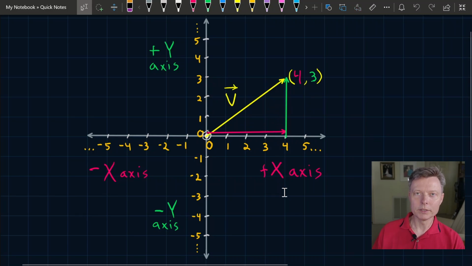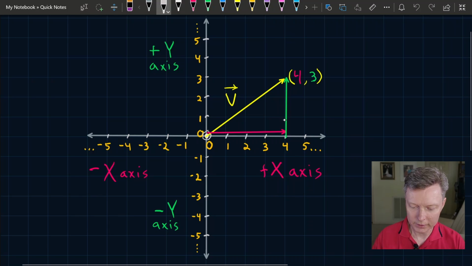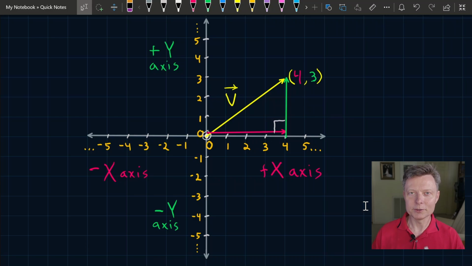Now I've created what is known as a right triangle. Right here we have a 90-degree angle. And if you've sat through trigonometry class in high school and were wondering to yourself, when am I ever going to need this? Well, here's the moment where we need it.